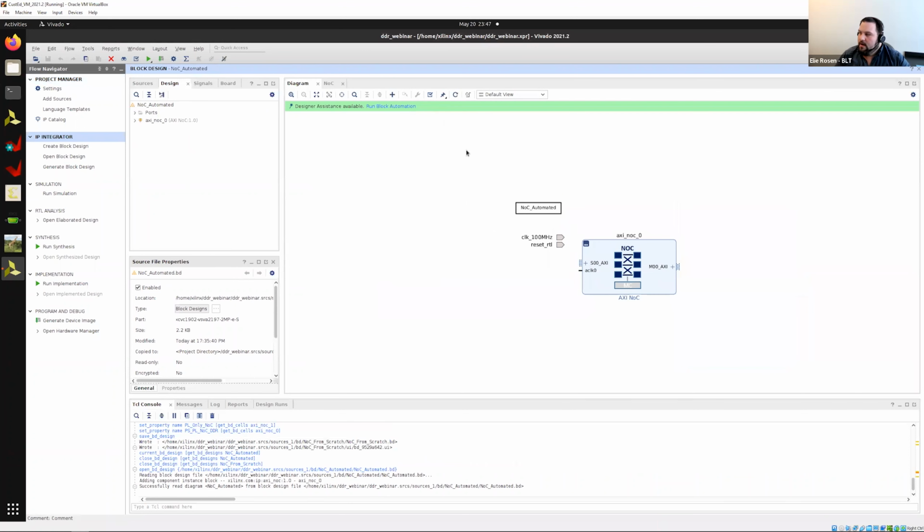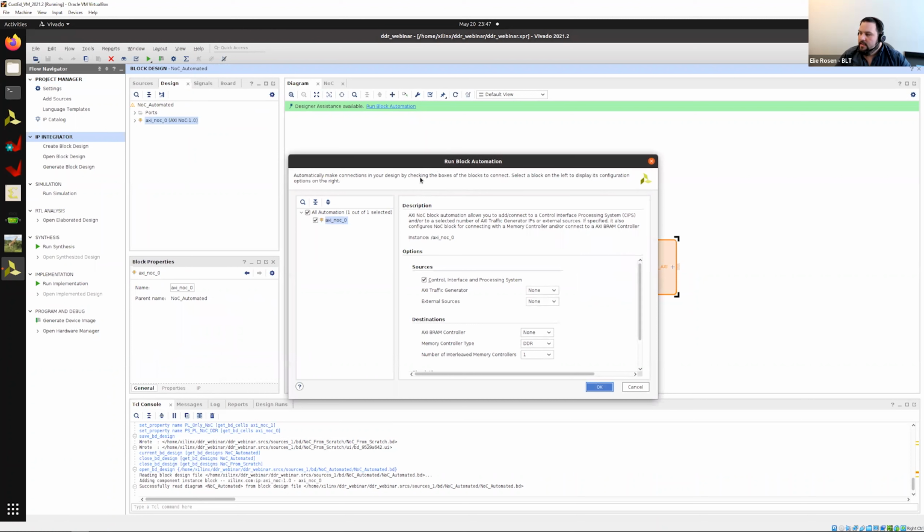What I want to show here is how you can very quickly interface with DDR just by using the Run Block Automation tooltip. By running this, it'll open up a wizard. And in this wizard, I'm going to tell it that I want to use a SIPS interface, so I want to talk to the control interface and processing system block. I'm also going to turn on an ACAP traffic generator as a means to show an example of programmable logic being used. We're going to use DDR, and then I can just hit OK.